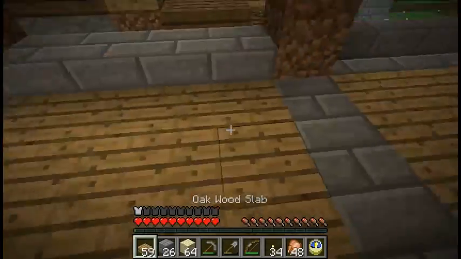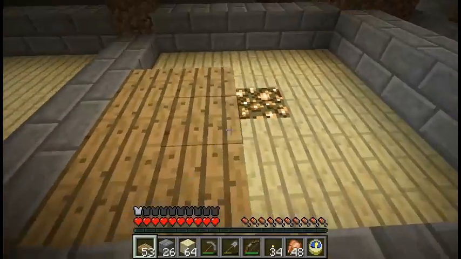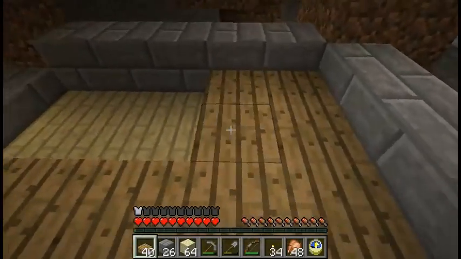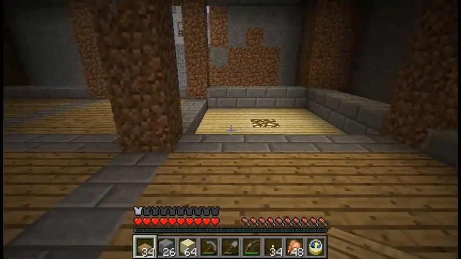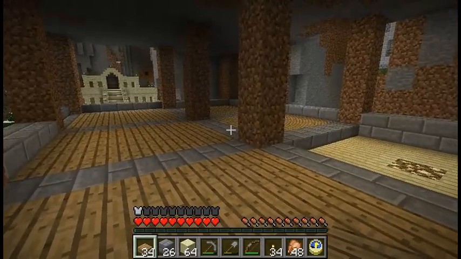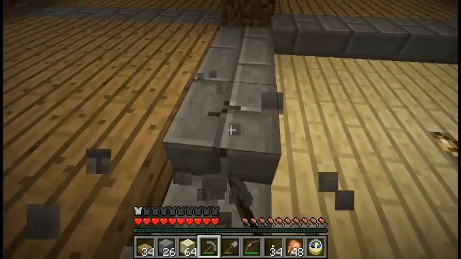Make it so that the middle ones are smaller than the side ones. Which in hindsight was probably not the best idea. But a bit late for that now, isn't it? Okay, so here, this is gonna be walls, mostly walls.